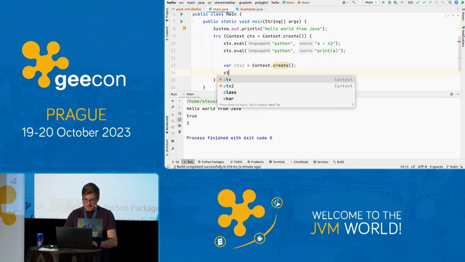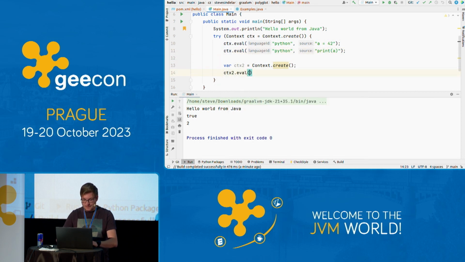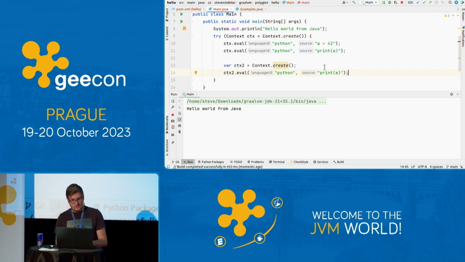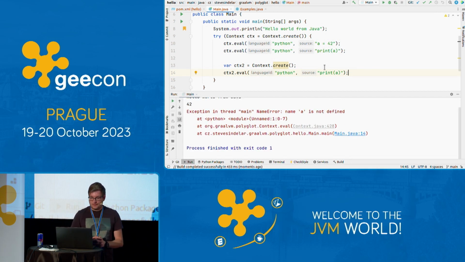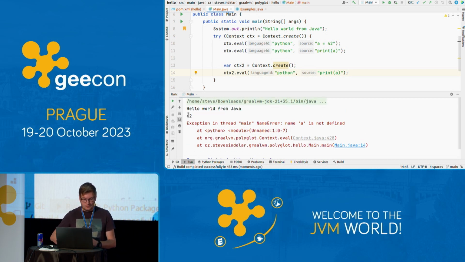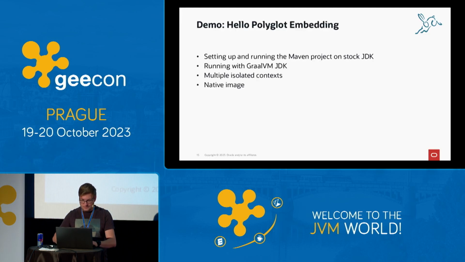But then in the other context, if I say print a, that should tell me that a is not defined. Let's hope it actually works. Okay, so it says name a is not defined, but before that we printed it. That's the print from this context. So you can have multiple contexts. They are isolated. They don't see each other. So that's that. What did we want to show?